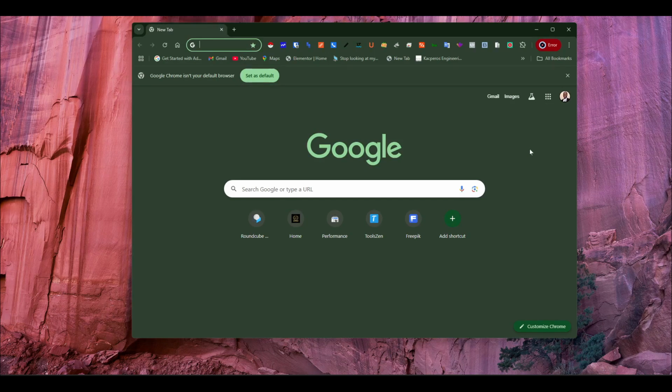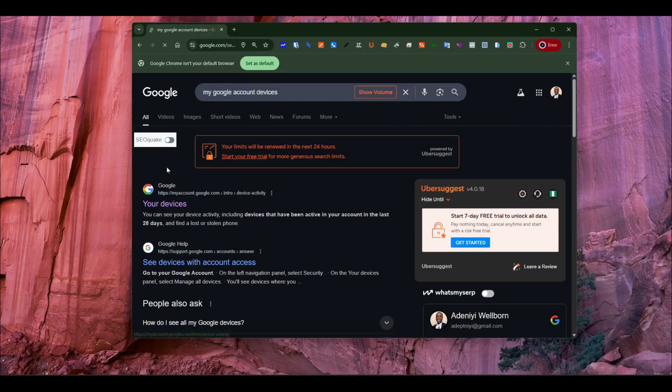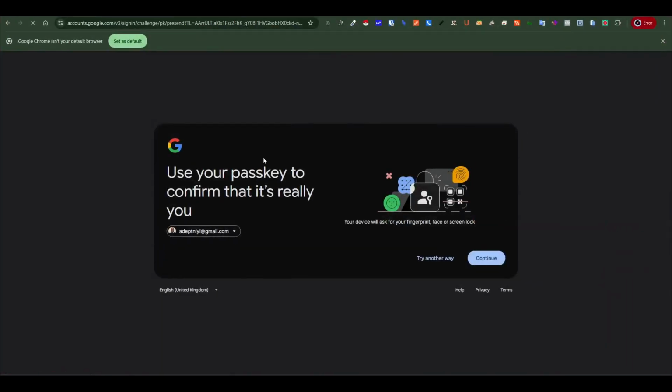In this video, we're going to be looking at how to manage devices that are connected to your Google account. Now, to get started, you'd want to search for Google account devices, and then we're going to click on the first result right there. Let's just maximize the screen for better view.